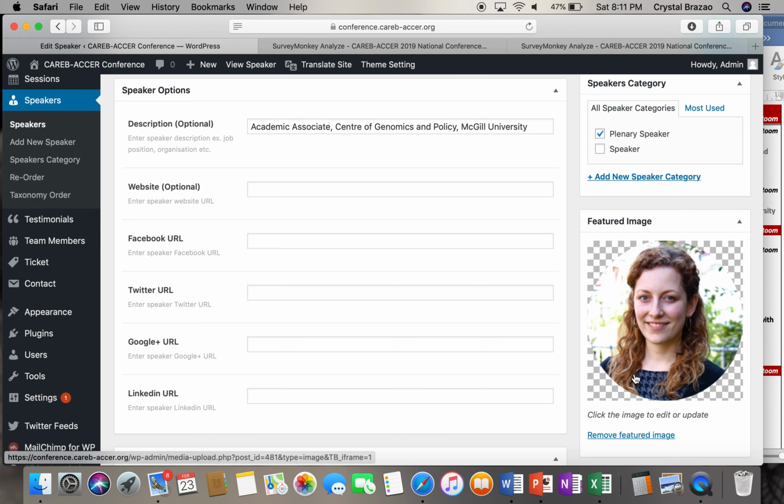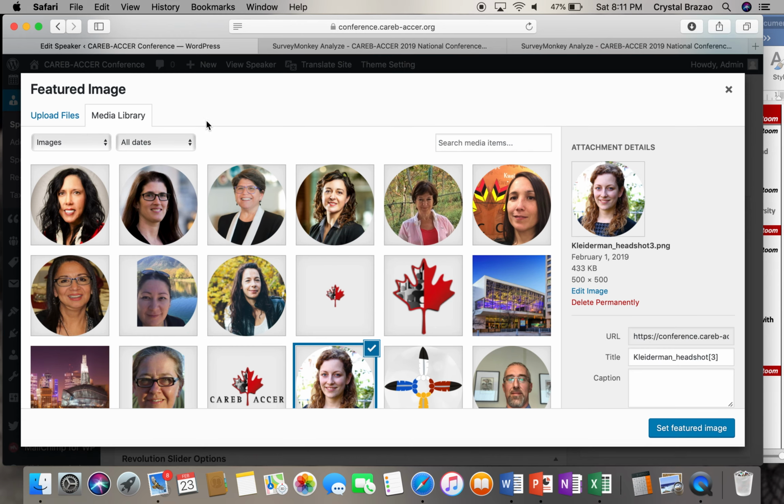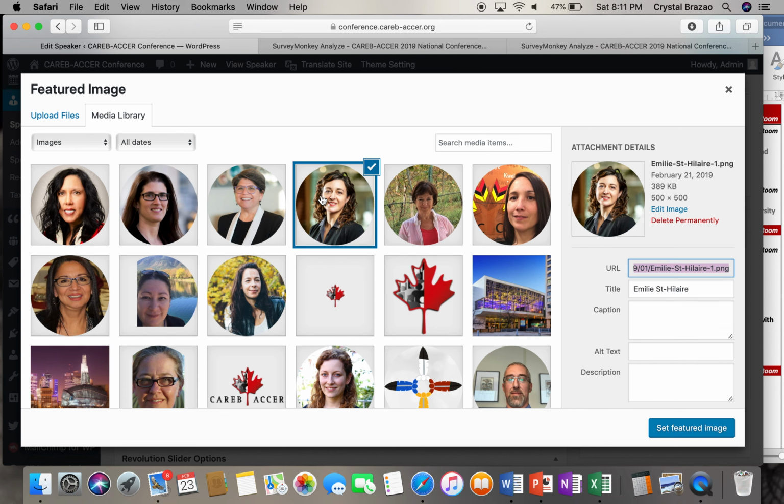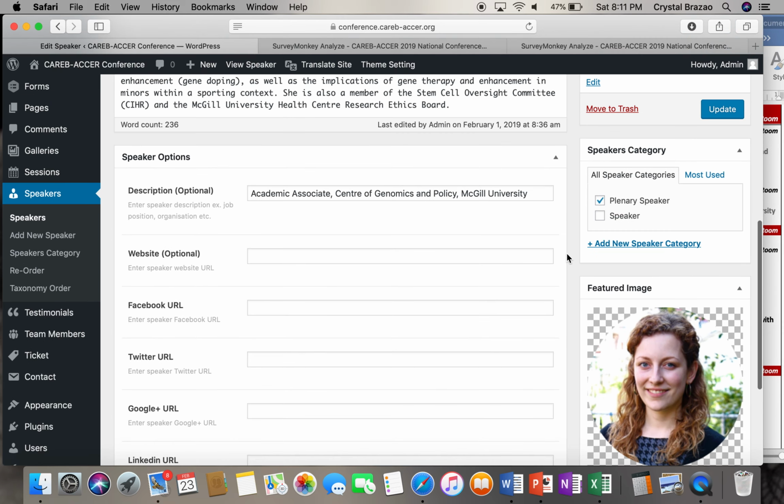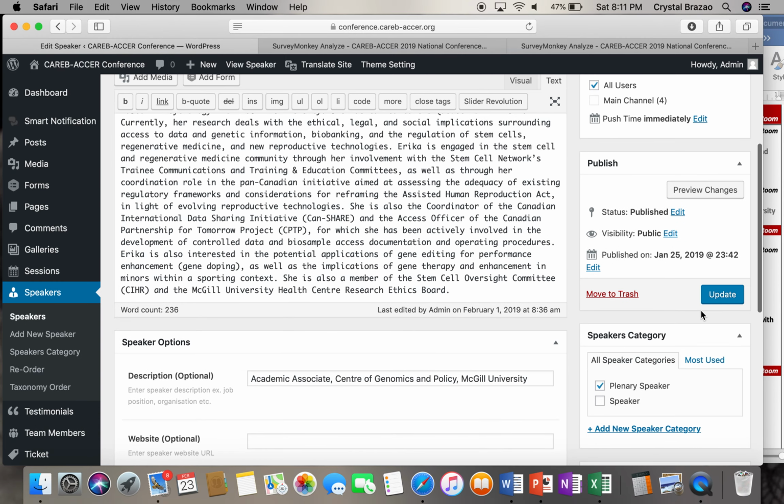You can see we've added the image, so we would have just gone here and picked which image we would upload for her picture, and then we would click on which one it was, and we would just hit set featured image, and then it would automatically show her picture. So her picture's in, and then we would just hit update.